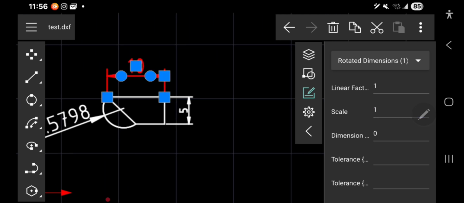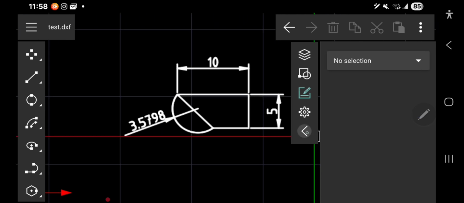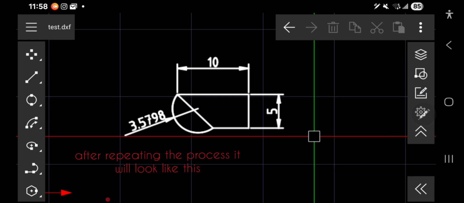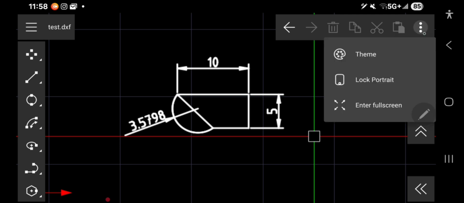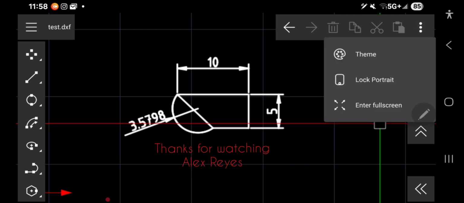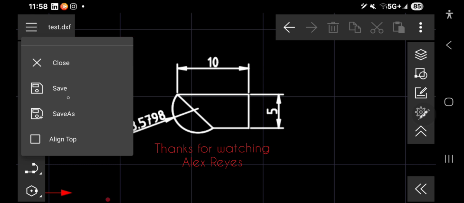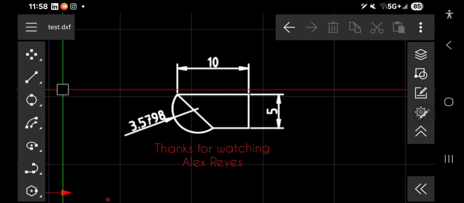Pressing with the 2 fingers, and as you can see, press this icon here. Then that will close it. Now with the 3 dots, I'm going to, no, not the 3 dots here, but I'm going to save it. And that should be it.